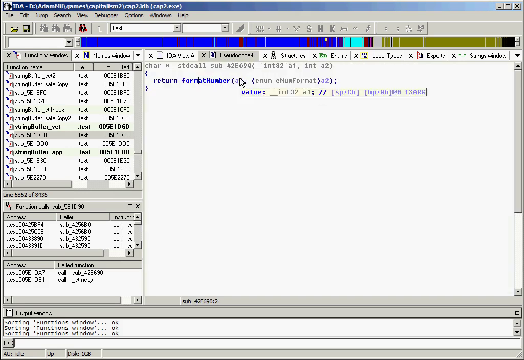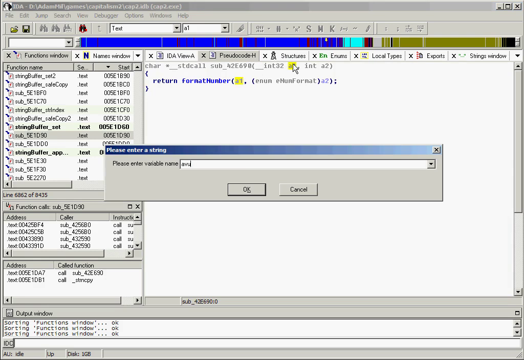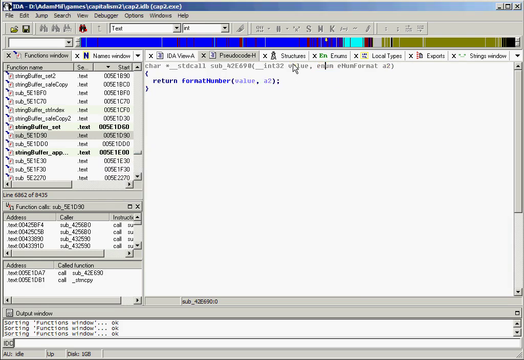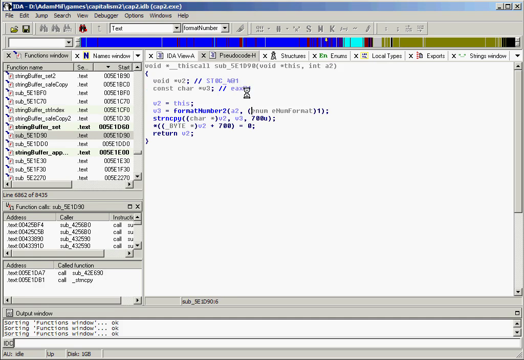So this function does the exact same thing for whatever reason. It takes the same arguments. So I don't know why there are two functions with the same code. It's fairly common though. So we'll just call this format number 2. So now we can see what this does. It takes a string buffer and a number, and it sets the string buffer to the formatted number. However, it's passing a value we haven't seen before, which is 1.